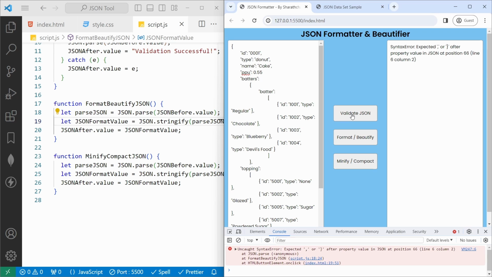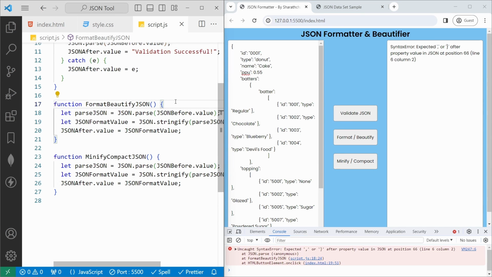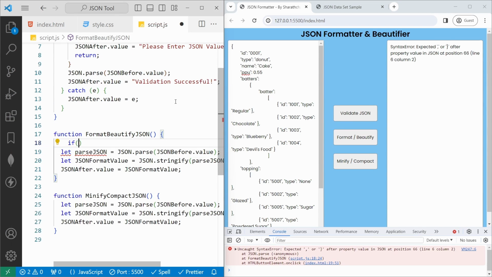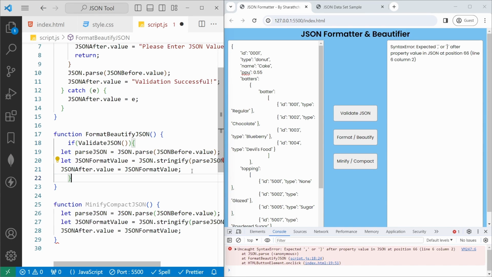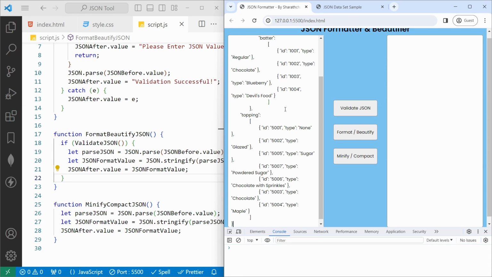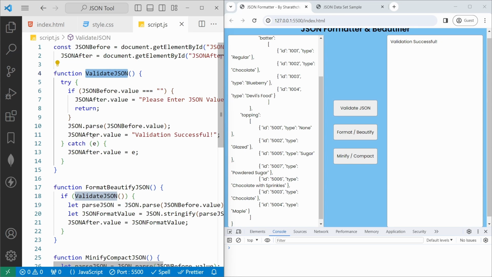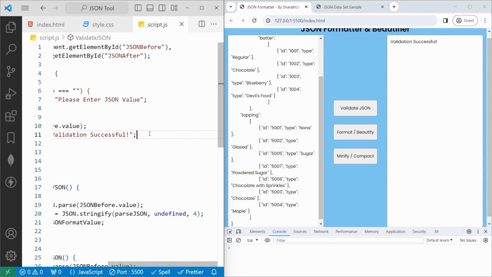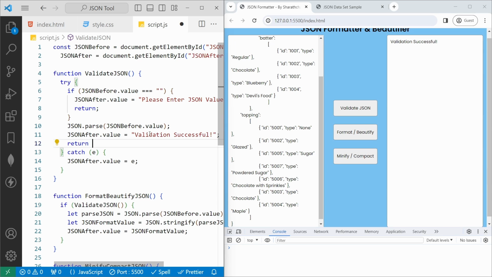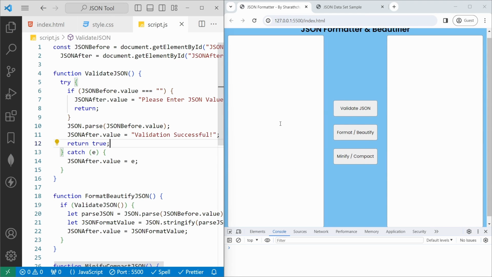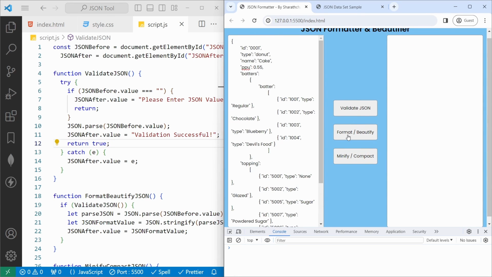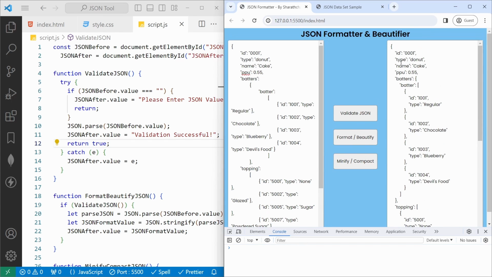For that, with the help of this validate JSON, I will go here in the function. With the help of validate JSON, I will invoke this and set this. Now if I save, I will paste here. If I hit format, now it shows validate successful. Why? Because we need to show the beautify, right? For that, we need to make use of this function with return true. Once this returns true, we'll set this, and now again I will paste the JSON. Now if I hit format, it will beautify this.